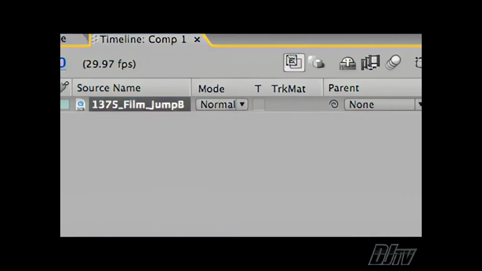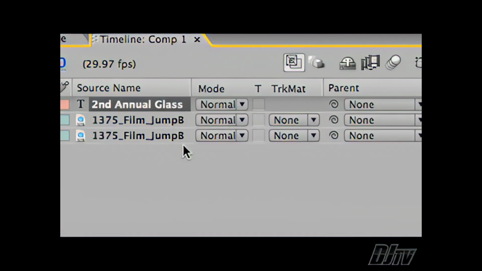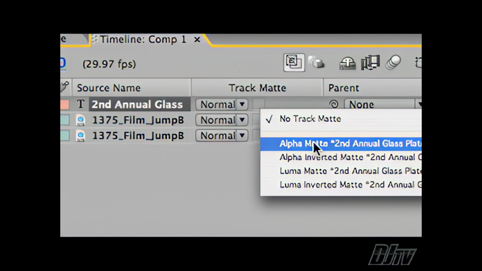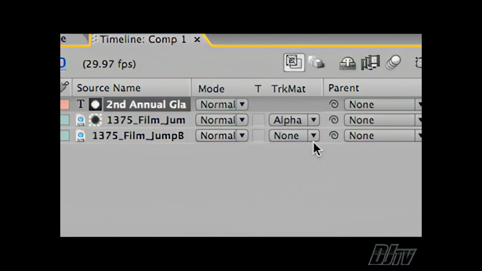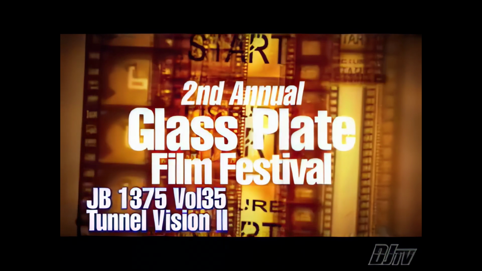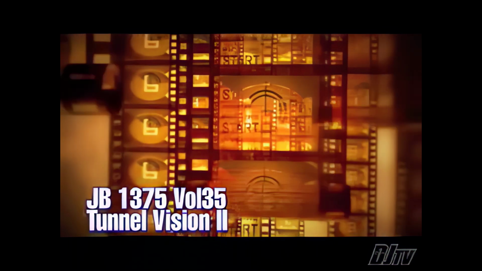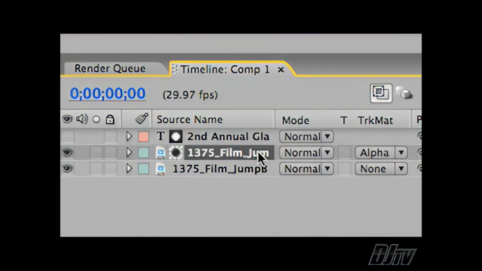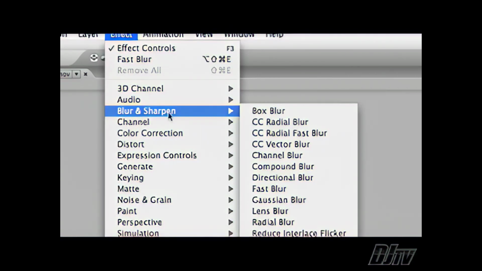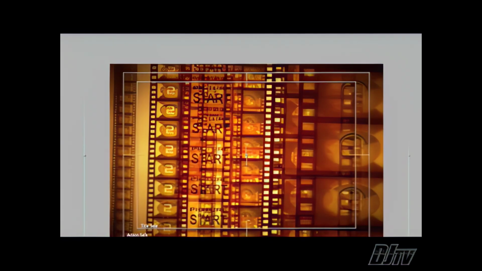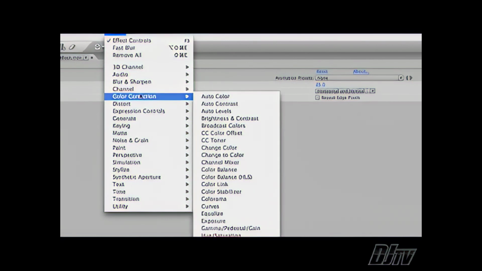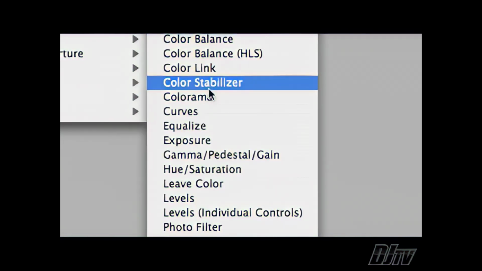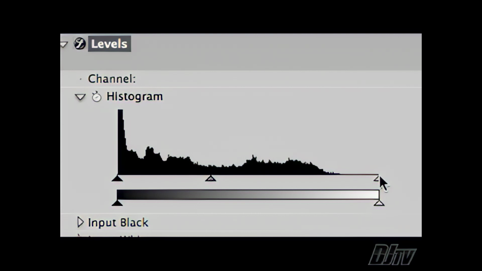In After Effects, we'll double stack our jump back on layers 1 and 2 of the timeline and place our text on layer 3. Under Modes for the Layer 2 animation, select Alpha Matte from the Track Matte options. At this time, the text will appear to disappear, but don't worry, it's still there. Now, with Layer 2 selected, choose a blur from your effects menu to blur the jump back that shows through the text. With Layer 2 still selected, go to your effects menu and under Color Correction, select Levels to tweak the brightness of the image a bit.